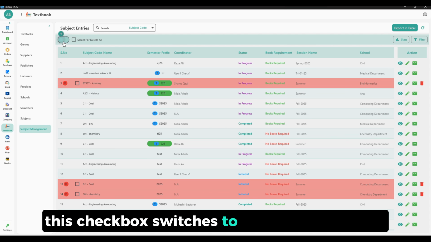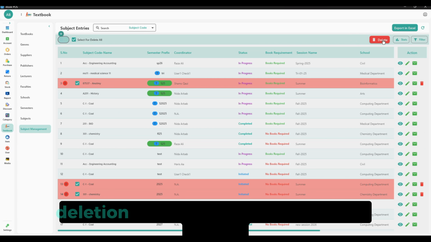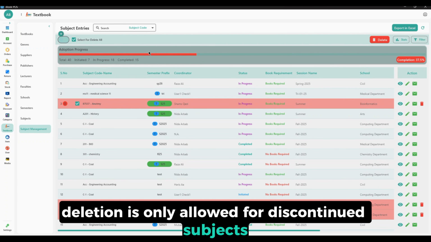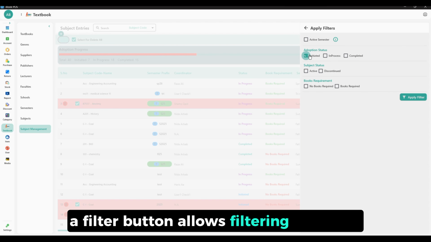This checkbox switches to delete all if toggled. But here you can only select discontinued subjects to delete. Deletion is only allowed for discontinued subjects. Click the stats button to view overall statistics. A filter button allows filtering by status.